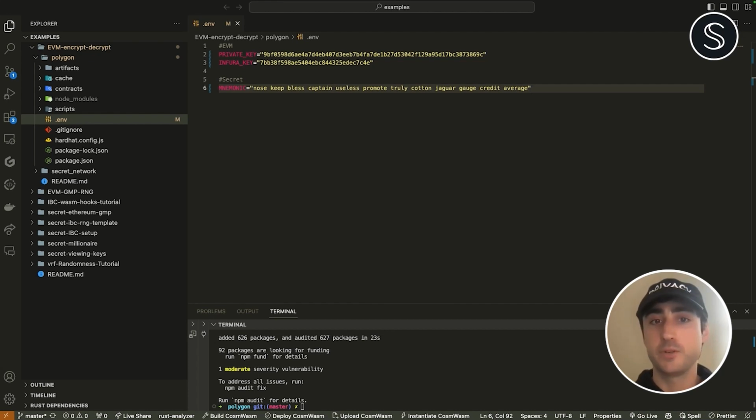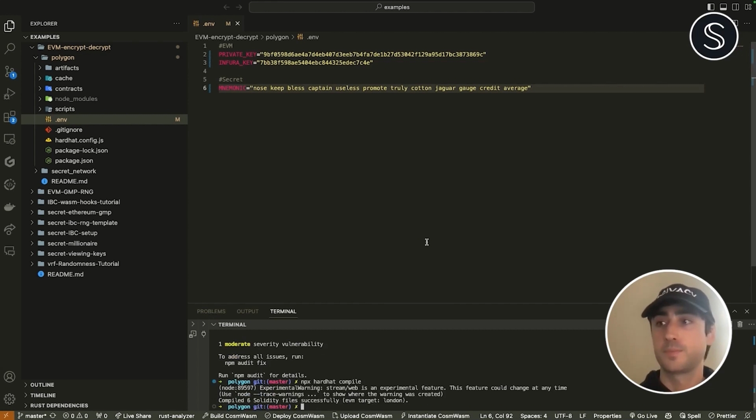So the first step that we need to do now is actually compile our Polygon contract, and we can do that by running npx hardhat compile. All right, great. Our 6 Solidity files were successfully compiled.